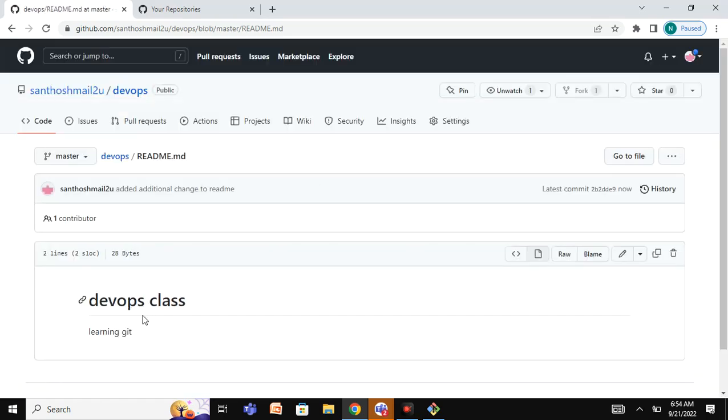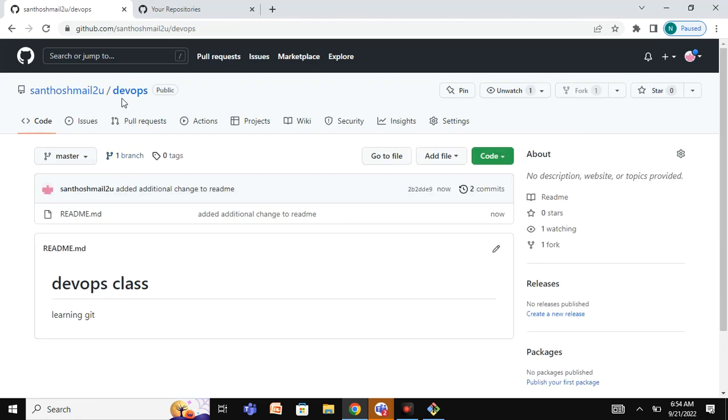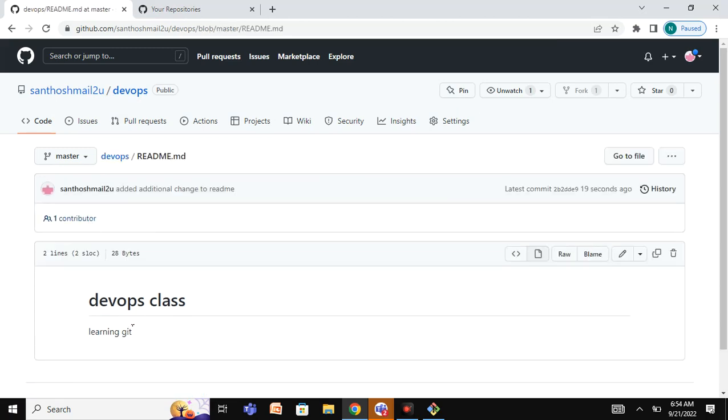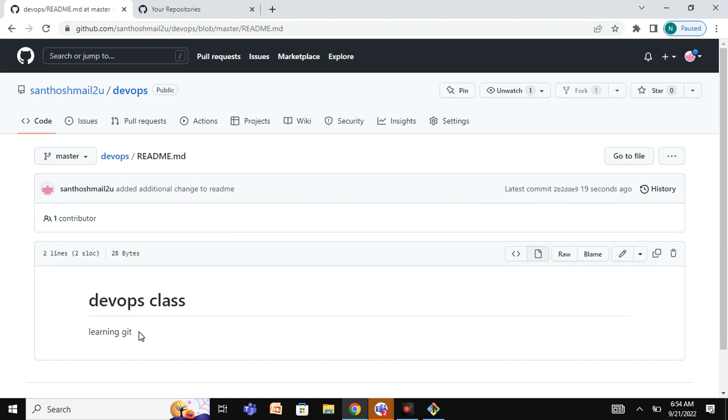So now you are able to see it. So actually I opened that file. So if I just go to the original folder of my project folder, you can see that file here. So readme.md, and the readme.md content you can see, DevOps class and learning git. Clear everyone?